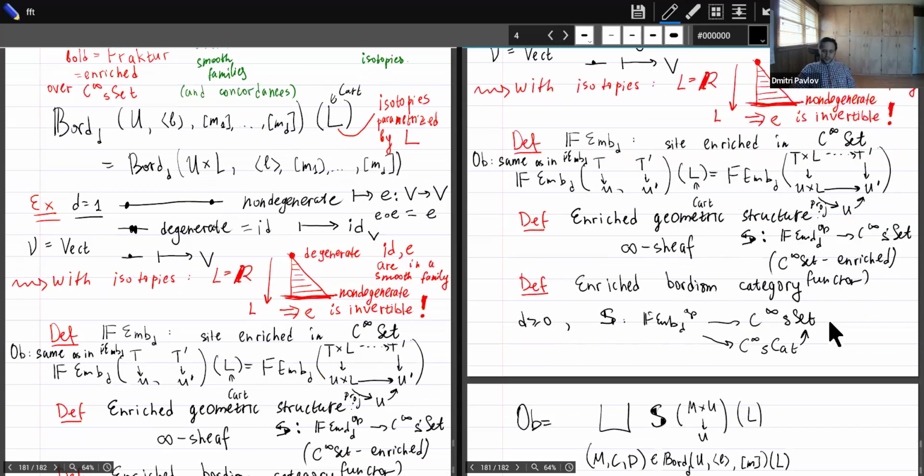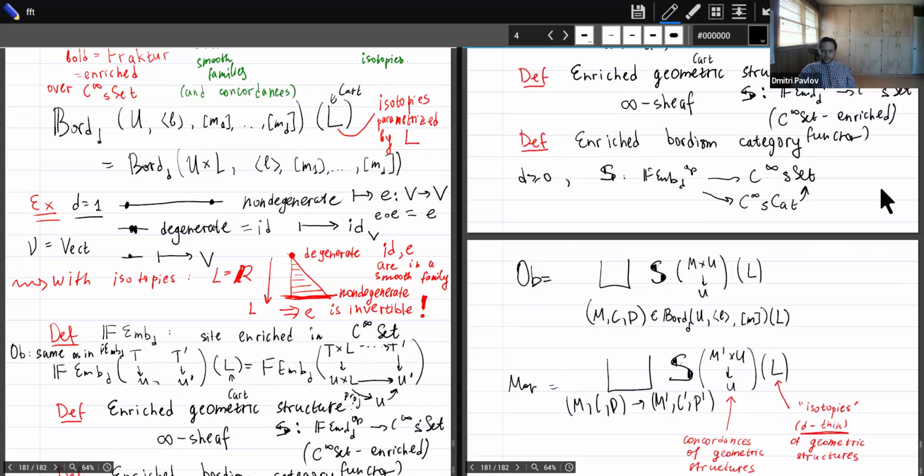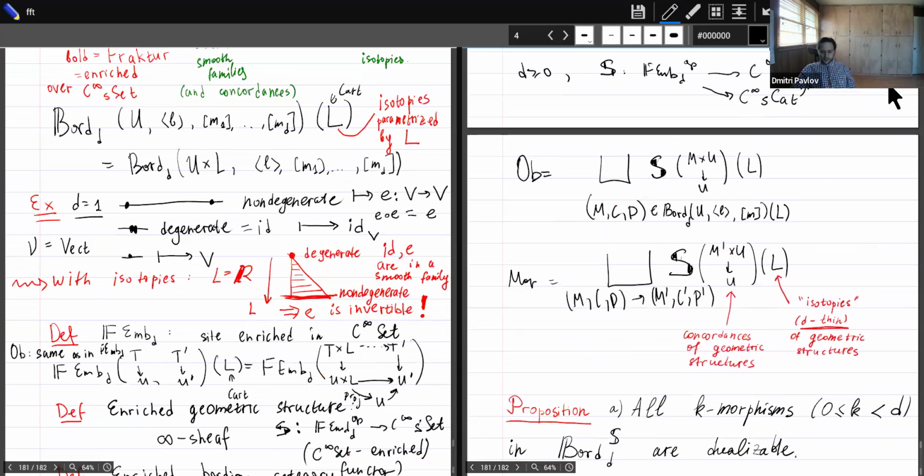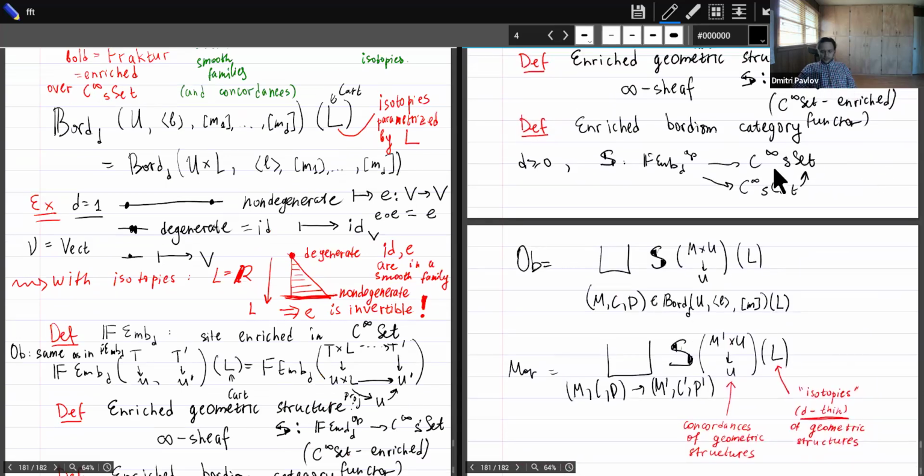Okay, we are now basically ready to move on to our final definition: the enriched Bordism category with geometric structure and isotropies.